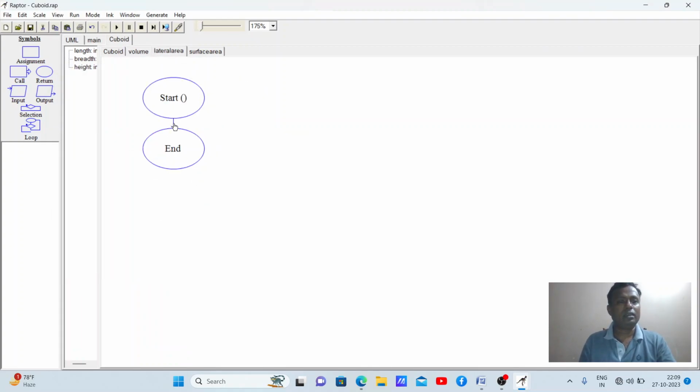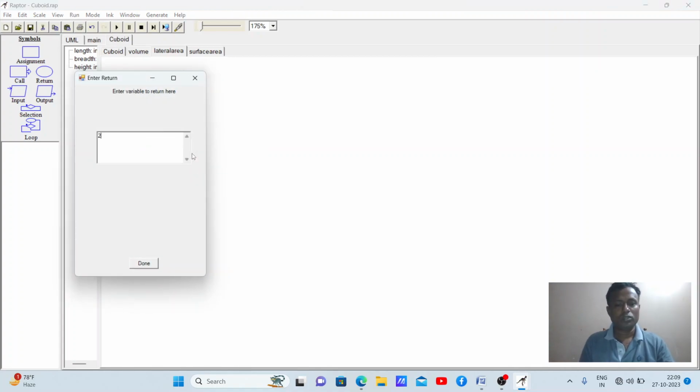Now lateral area. The formula for the lateral area is 2h into L plus B, right? So again select the icon, insert, return, then right click on it, edit. So 2 into this dot height into this dot length plus this dot breadth. So this will give the lateral area.